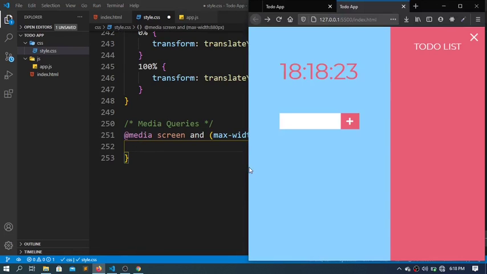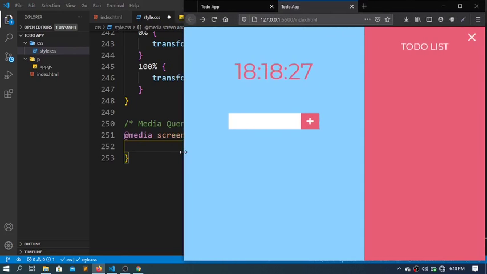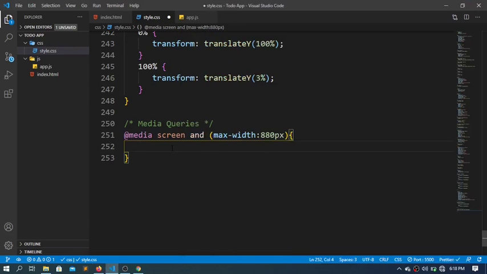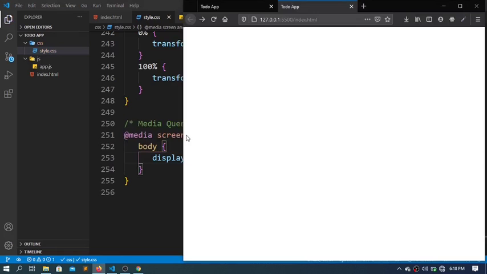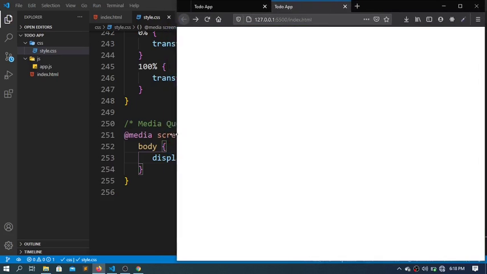So around this size, the style is going to take effect. Just to show you, if I grab the body and say display as none, and save, it actually displays none, because this is less than 800 pixels. But once we go above 800 pixels, around here, it actually stays, which is all right.